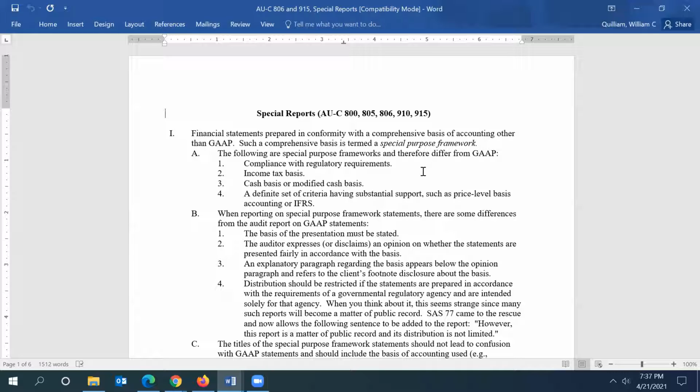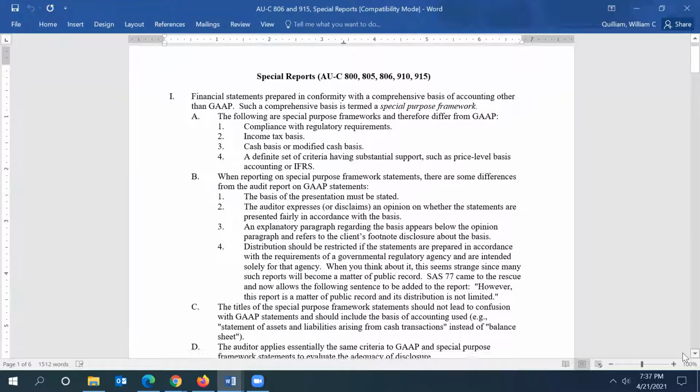When you think about it, that seems strange, since a lot of reports will become a matter of public record through state sunshine laws, or in some states called public record laws. And way back, SAS 77 came to the rescue and now allows the following sentence to be added to the report. However, this report is a matter of public record. Its distribution is not limited. So just want to bring that up.